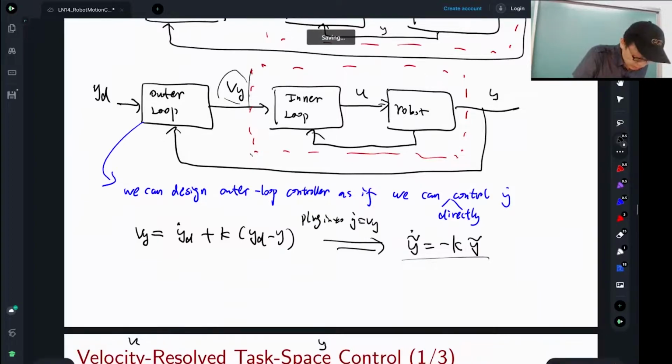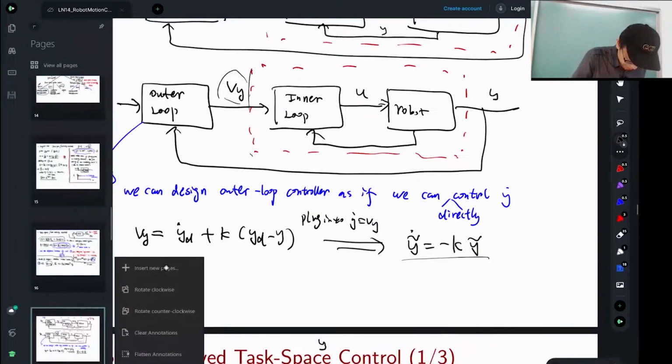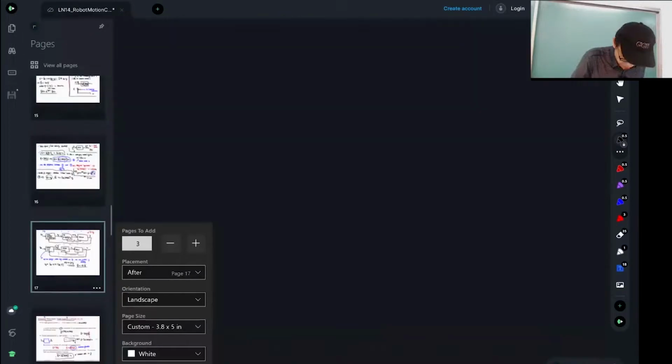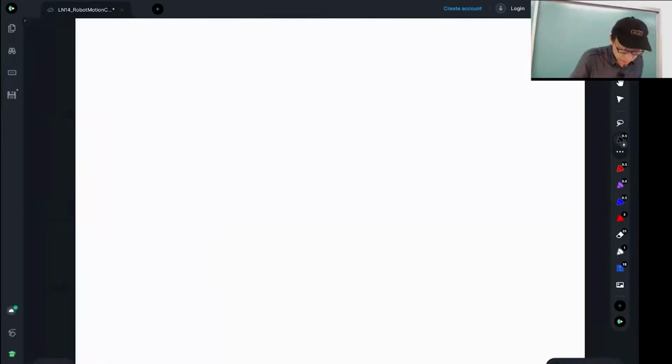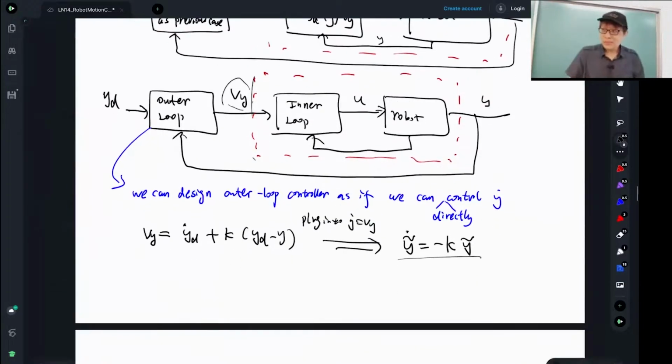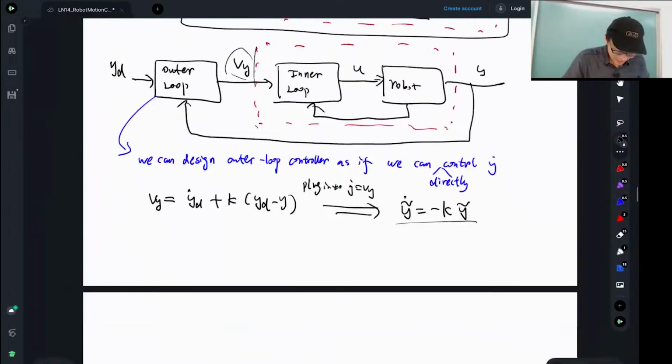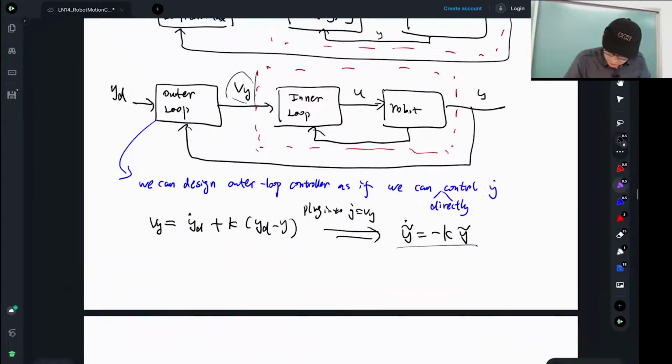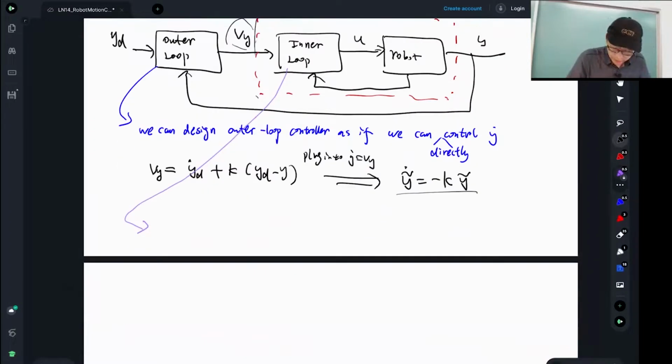I need more space. Okay. Bowen, does it make sense to you now, or still a little bit? Okay, now let's use another color to tell you the inner loop guy. How do we design this guy? What's the purpose of inner loop? Bowen, what's the purpose of the inner loop? Let's call it objective of inner loop.